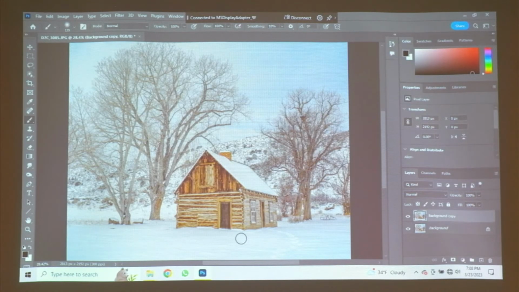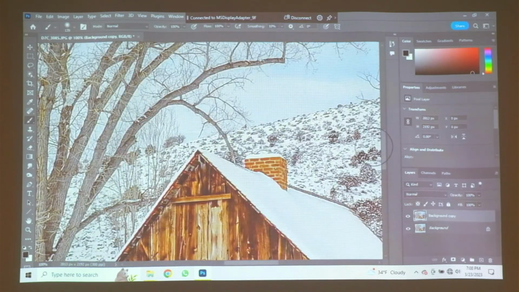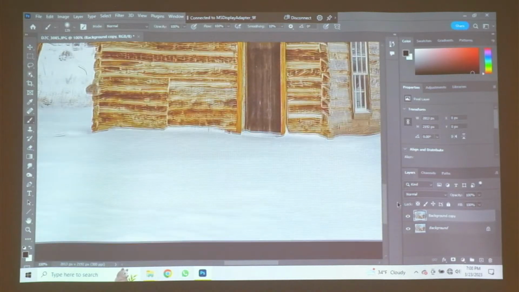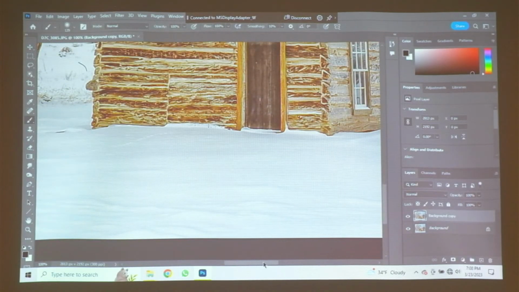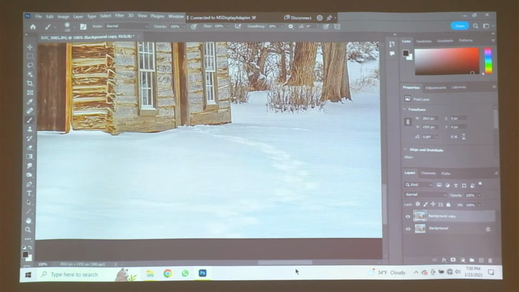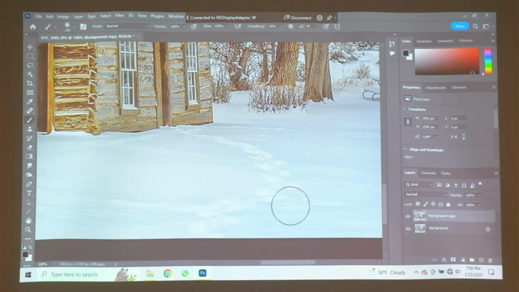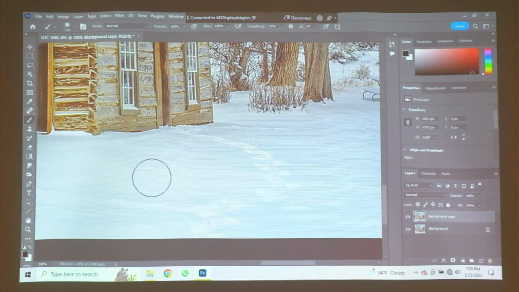And here's what I'm going to do. I'm going to come down here, down toward the bottom, where we have the footprints leading up to the cabin. See those footprints right there? Okay, little trail right there. Now, in my original image, I did not delete those because I thought it was a nice leading line going to the cabin. However, let's pretend for the sake of our class that I don't like those, okay?